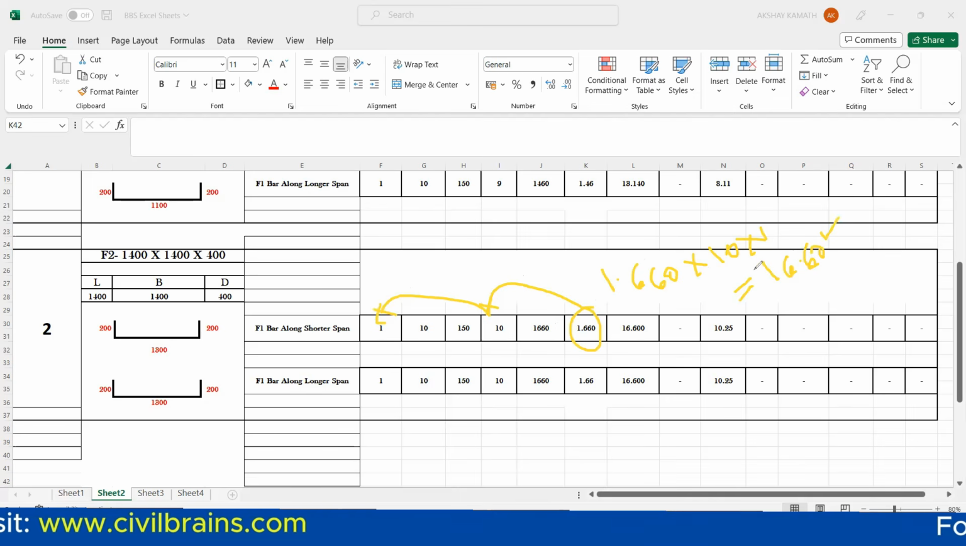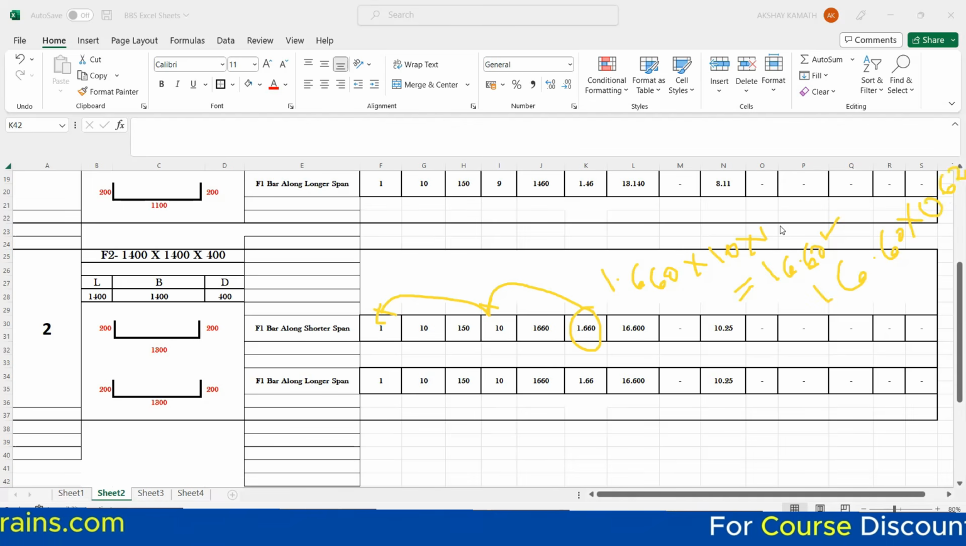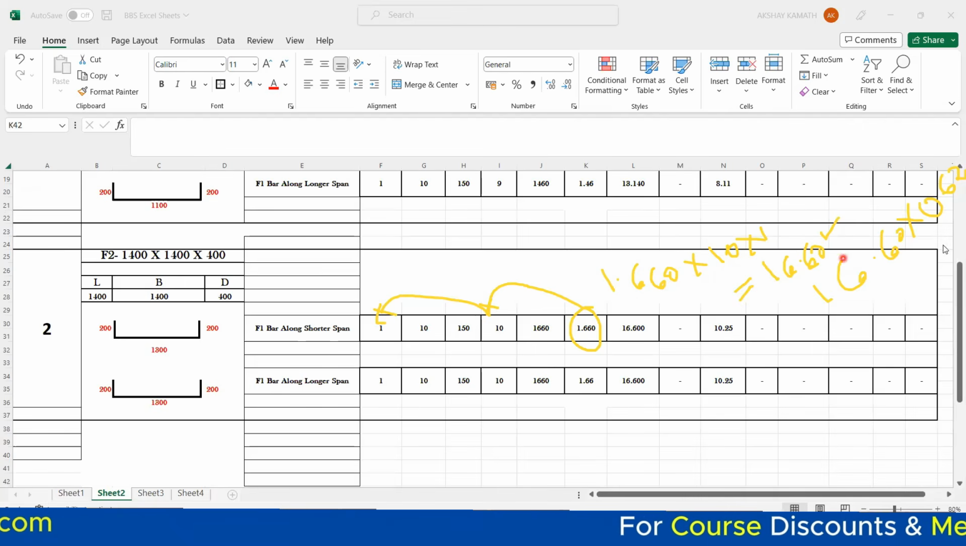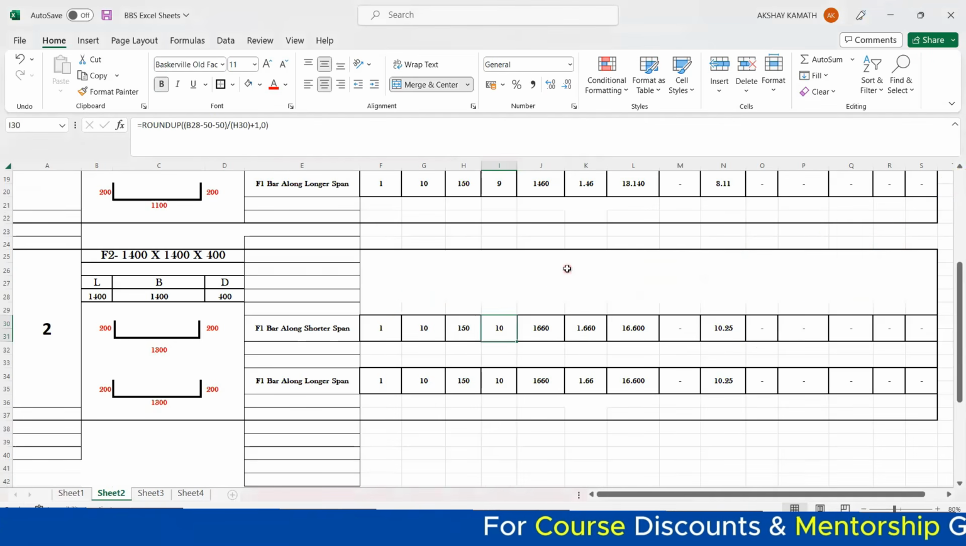That's it. Now the unit weight: 16.60, if I multiply this by the weight of the 10 diameter bar, it is 0.62, right? So if you want, you do it manually. It is 0.62 or 0.617. You do it manually, you'll get 10.25. That's it, simple. Now coming to the number of bars, obviously it is very simple.